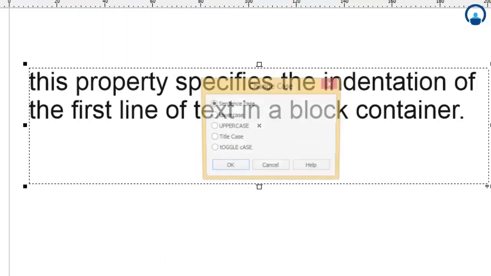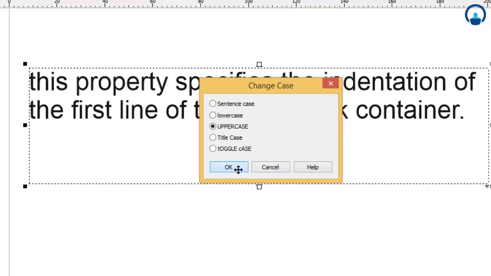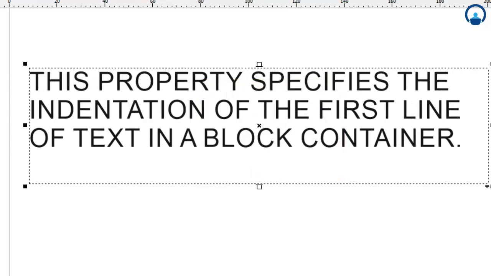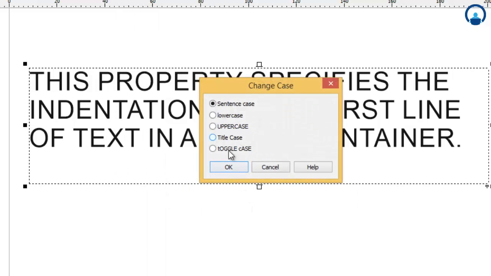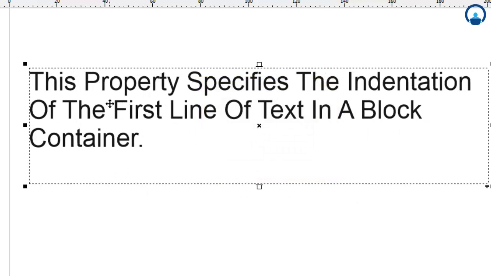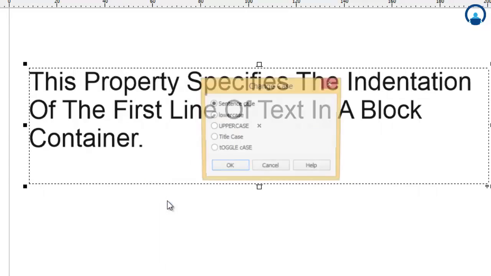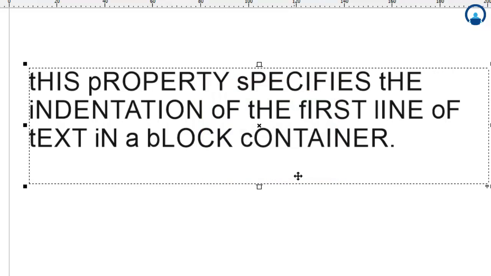And again in change case, if you click on uppercase, all the letters in this line change to capital. In change case, title case, the first letter of every word changes to capital. In change case, the last is toggle case. That's the reverse of sentence case. That means the first letter of each word is small and the rest of the letters are in capital. That is how it changes.